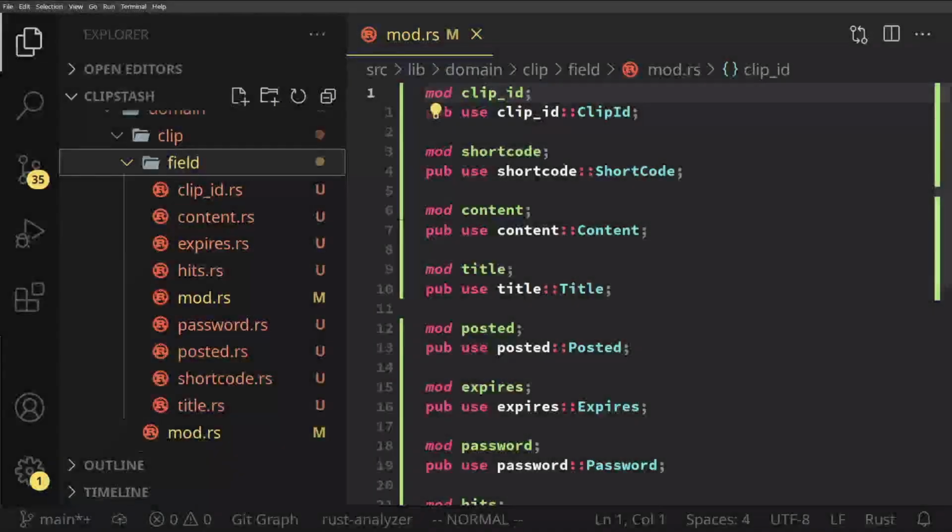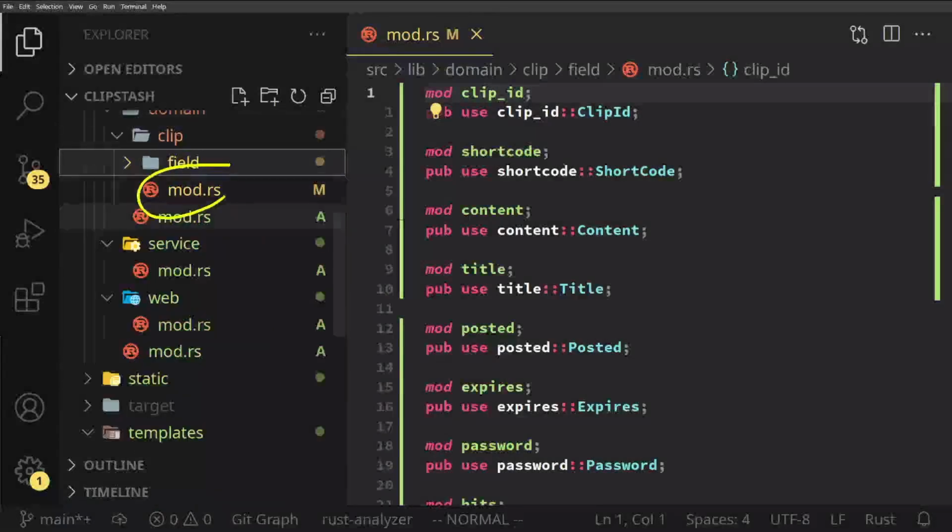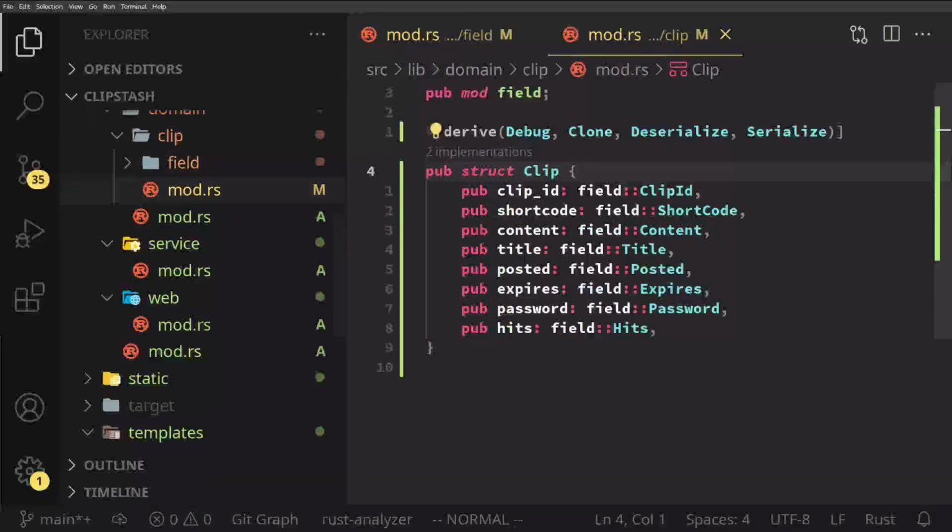Before we start implementing our modules, there's one more thing we should create. If we collapse this field folder here and open up the clip module right here, what we should do is create a clip error type. This clip error will be in events where we are unable to create these fields. For example, I mentioned that the content field has to have some kind of content. So if it doesn't have content, we'll need an error to reflect that there's no content.